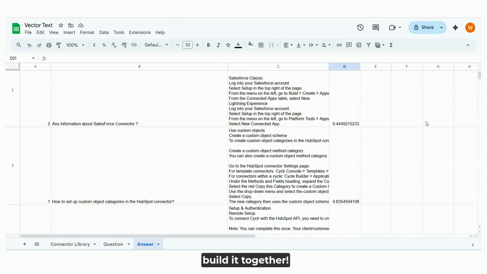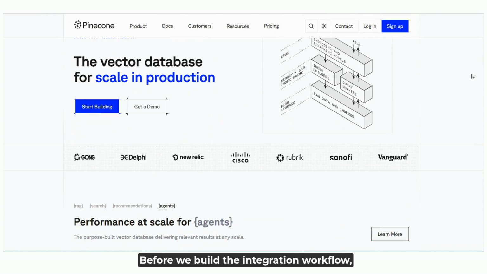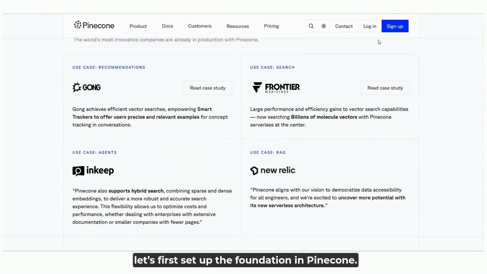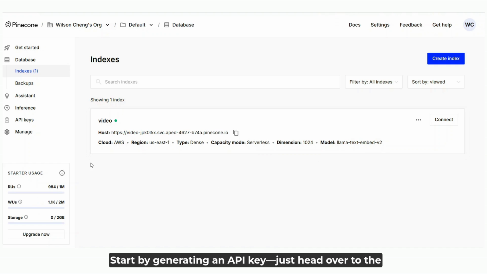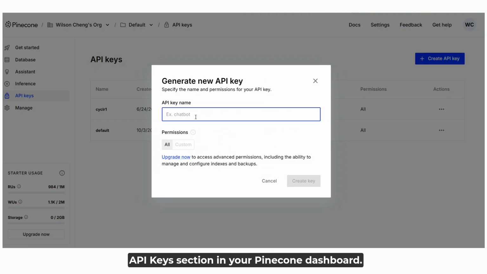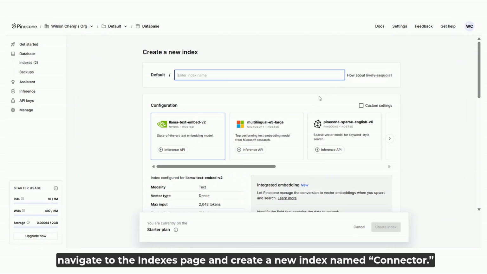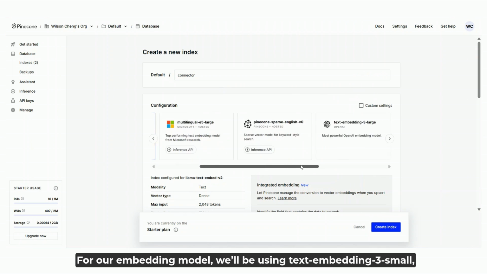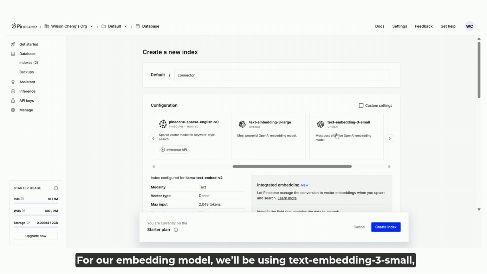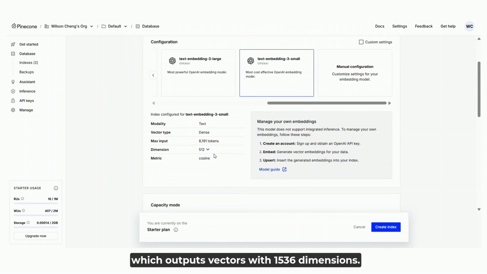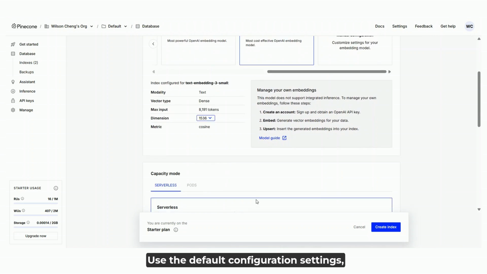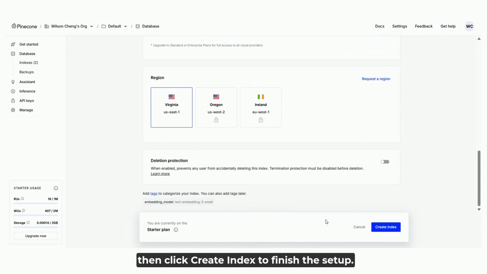Let's build it together. Before we build the integration workflow, let's first set up the foundation in Pinecone. Start by generating an API key. Just head over to the API key section in your Pinecone dashboard. Then navigate to the indexes page and create a new index named connector. For our embedding model, we'll be using text-embedding-3-small, which outputs vectors with 1536 dimensions. Use the default configuration settings, then click Create Index to finish the setup.